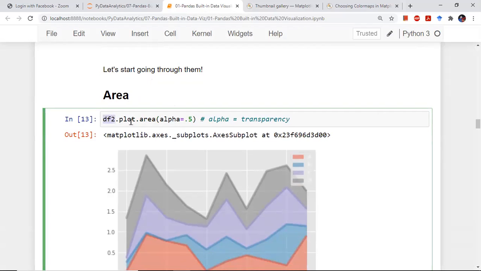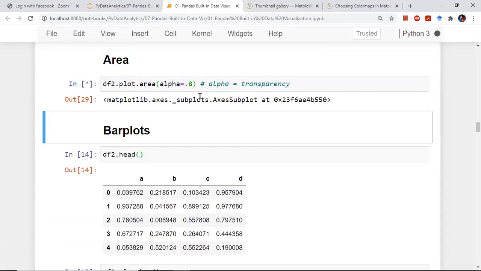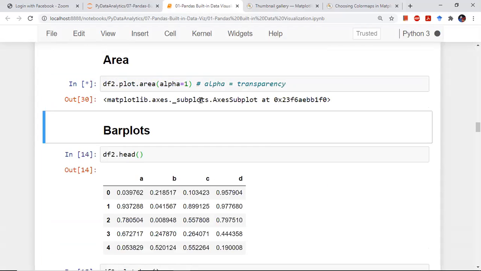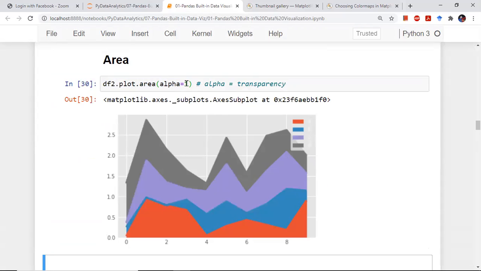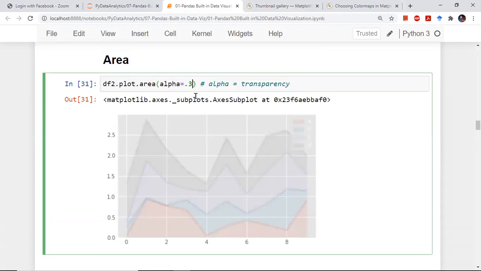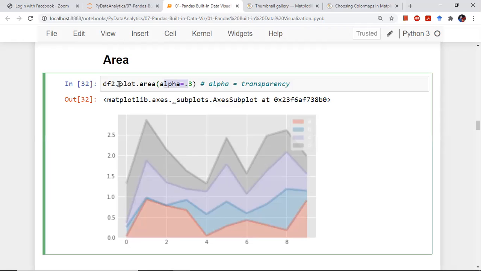Now the next plot is the area plot. So I want to plot df2.plot.area, and I can plot an area plot like this. Here the alpha parameter is the transparency. The higher the value, the less the transparency. If I make it 1, there is no transparency. If I make it 0.1, it becomes highly transparent. See, the plot is there, but you can see through the plot. If I make it 0.3, it's a bit darker. So the alpha value gives you transparency.